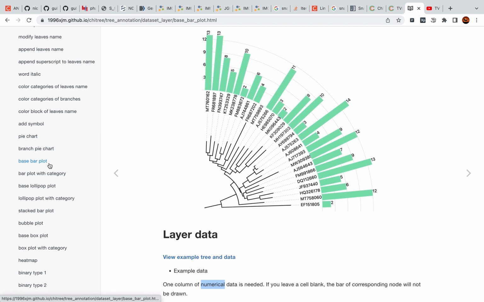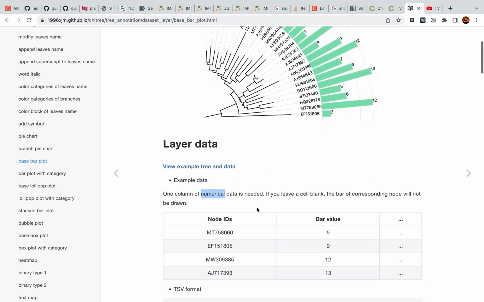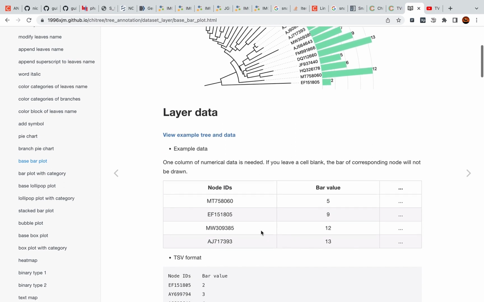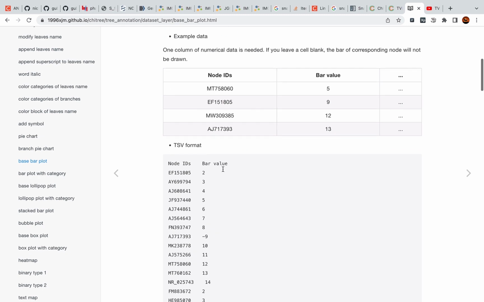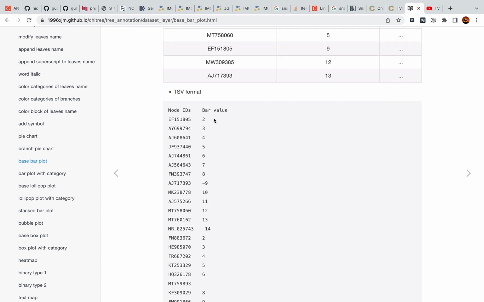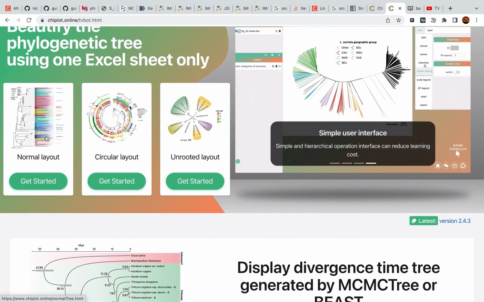Annotation dataset is base bar plot, and this dataset layer is used to add a bar graph at the tip of the phylogenetic tree. And you just need to prepare one column of numerical data, like the example data here. You just need one column of the bar value, and we can open a new page in normal layout.